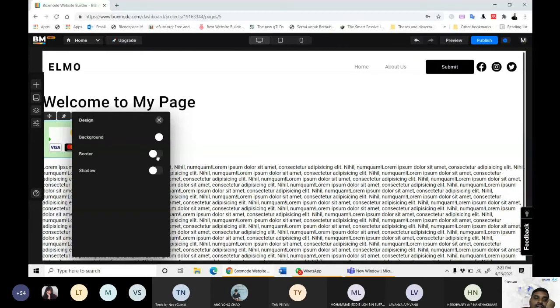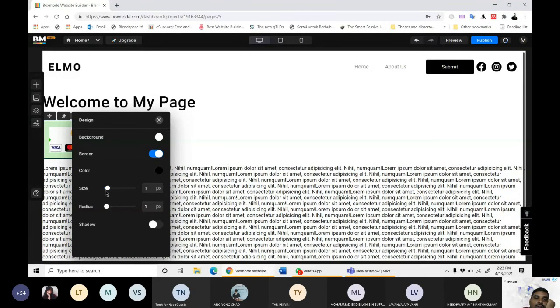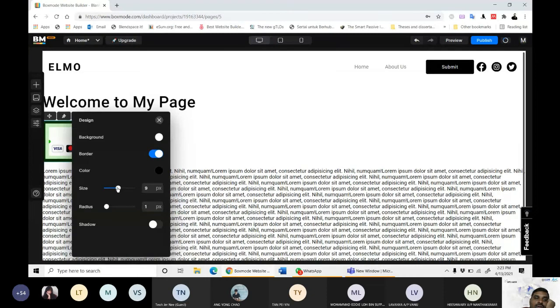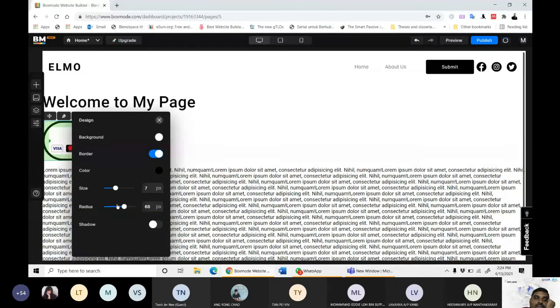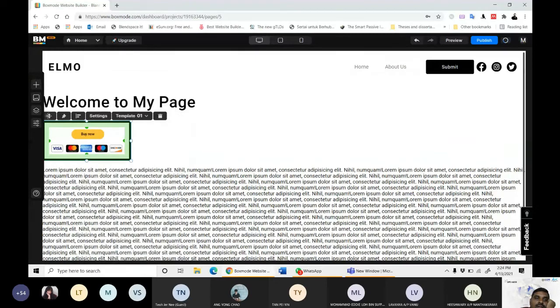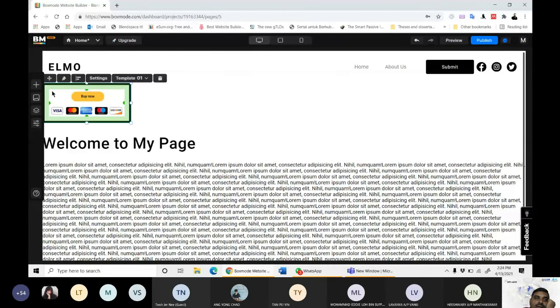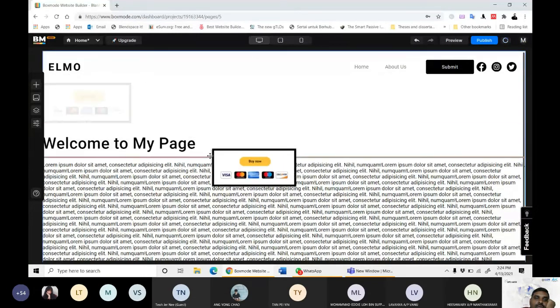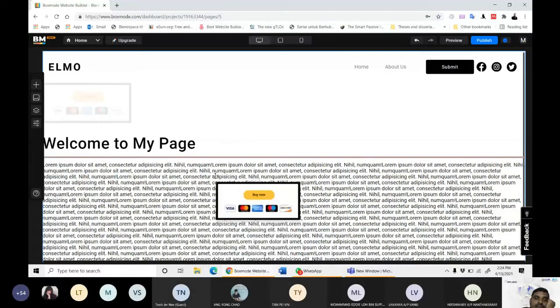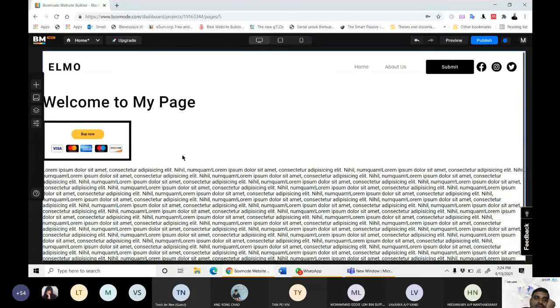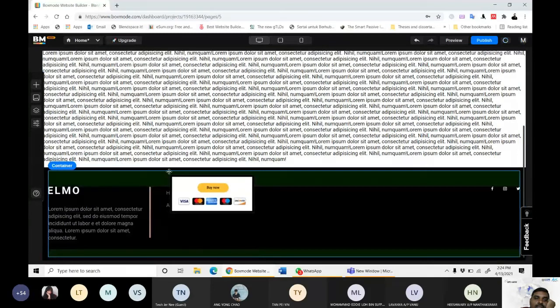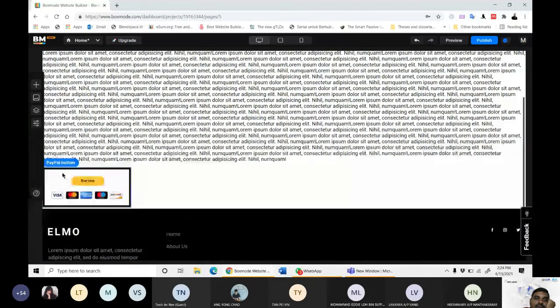Even you can edit the settings. Border, what border you want, size of the border. Schedule, all of this, whatever you want to do, do. Then you can also move it. This is a move. Where do you want to put it? You don't want to put it there, you want to put it here, also can. Or you want to put it on the top or bottom, also can.